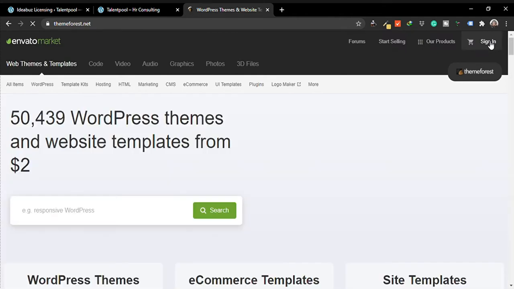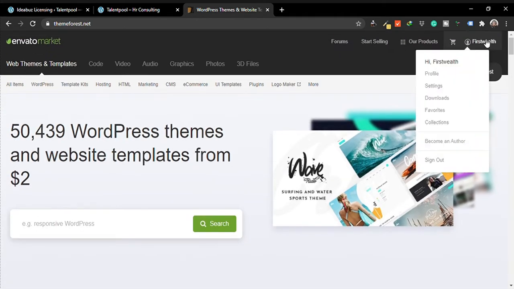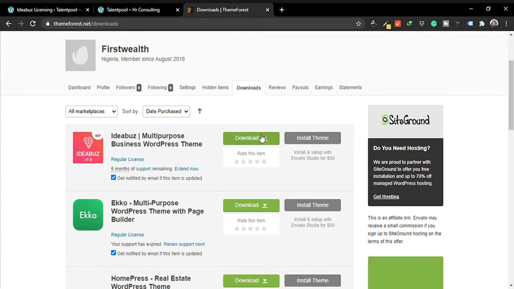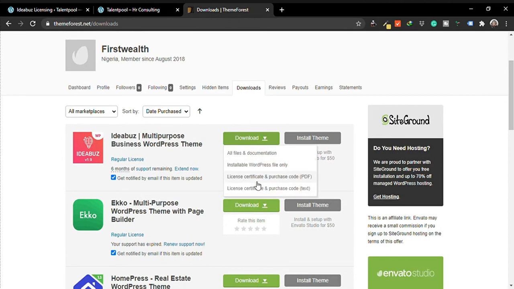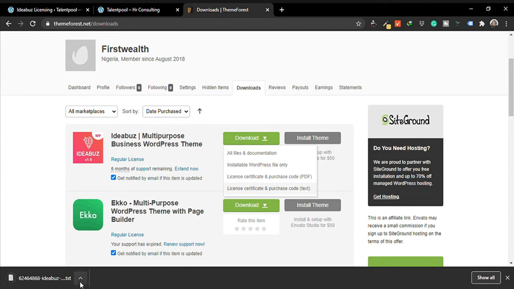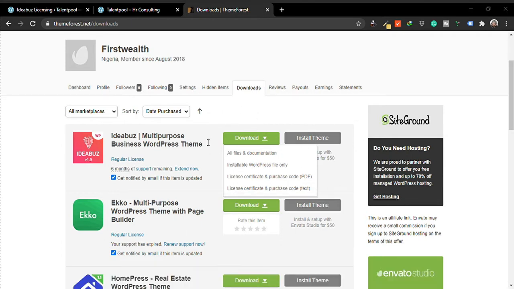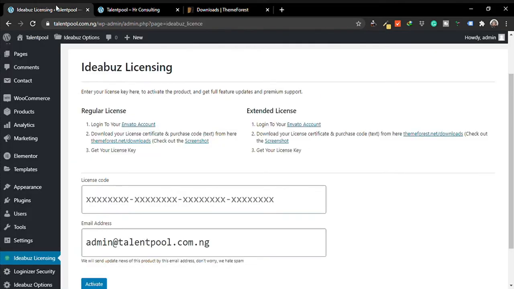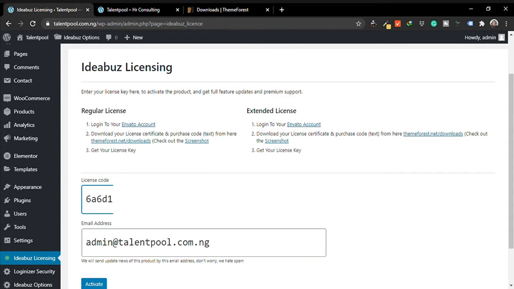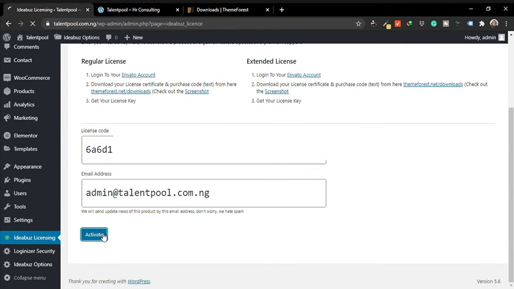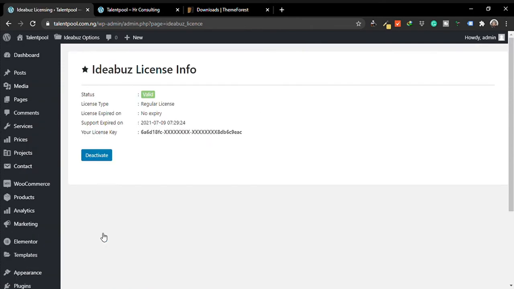Scroll down to downloads, click on downloads, then identify the theme, click on the download button, and you're going to see license and purchase code in PDF and in text. You can go with text so it's easy for you to copy. After downloading, open up the file, locate the code, copy and paste. Then click on the activate button right underneath, so you can easily activate the theme. After activation, you're free to do whatever you want with the theme.